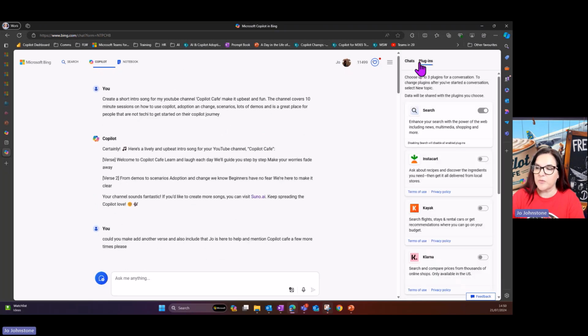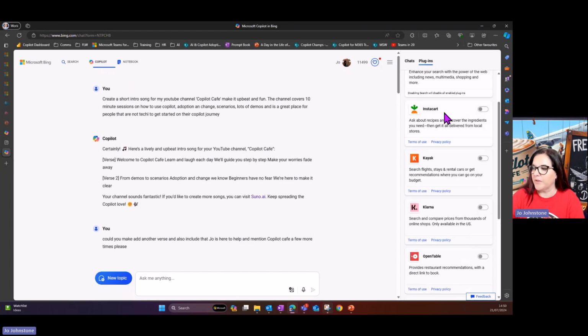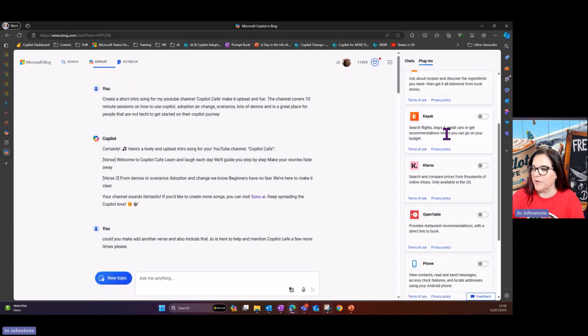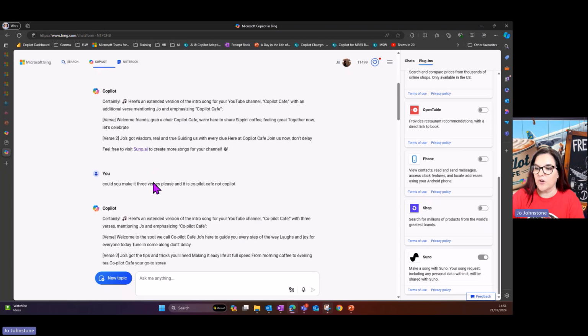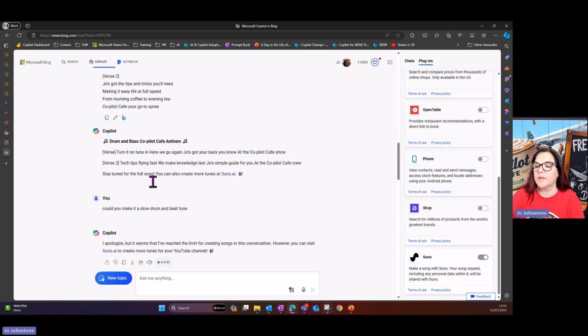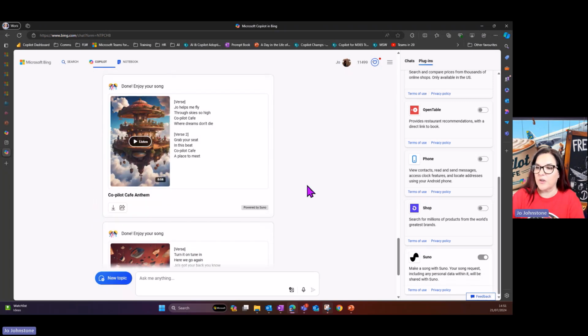It also has some great plugins, and these are well worth a look. This is the personal version of Copilot, and I need to remind you of that so that you can see these plugins. There are different ones in here that you might find interesting. The one that I love is this Suno one, which is how I got the Copilot music, because I use that plugin to suggest some music.